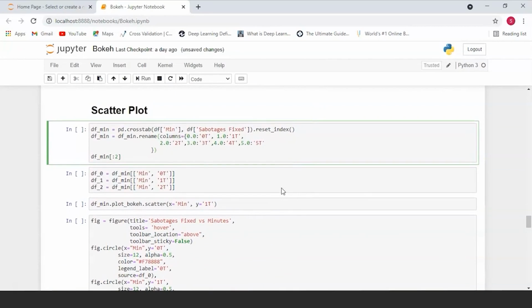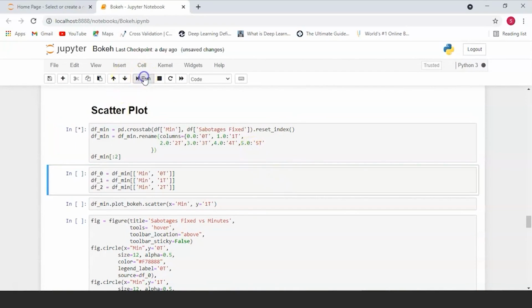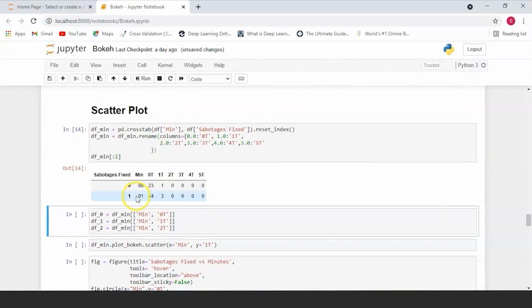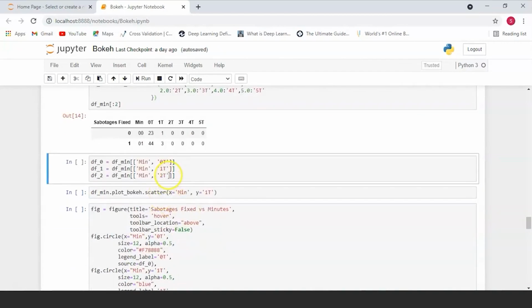Next, we will create a data frame of sabotages fixed and minutes, change the column name, and add T in them. So this is basically what we're doing. We've created a data frame which has the number of sabotages fixed and the minutes. Now let's just take the 3 sabotages which were fixed, which is 0, 1 and 2, and create a data frame out of all of these.